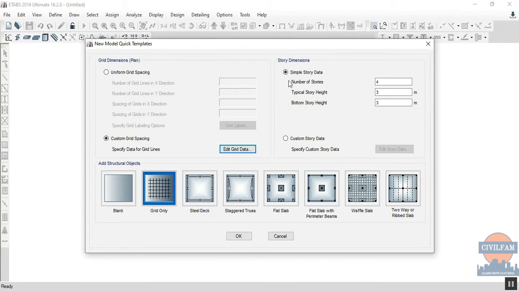All right, we'll come to the simple story data next. Okay, and we'll hit OK. Before that, again we have so many options here. Now, for example, if you don't want to use grid, you're importing a model. In that case, you have to hit blank and hit OK. If you have steel deck, or staggered truss, these are inbuilt templates which already exist in ETABS, which you can use and modify as you like.